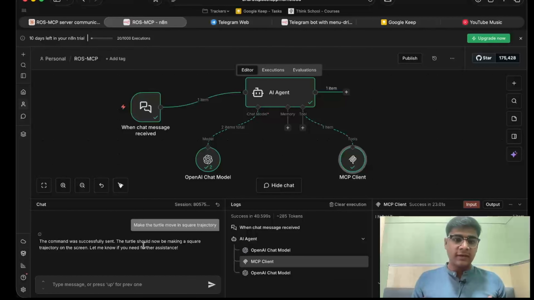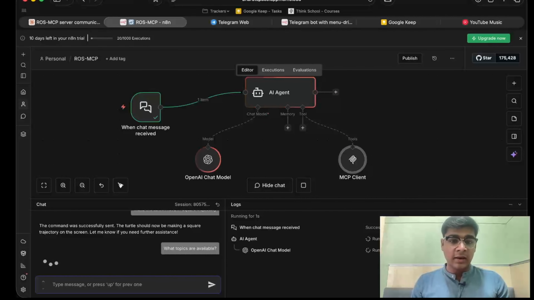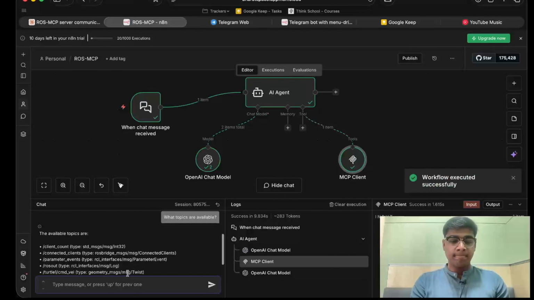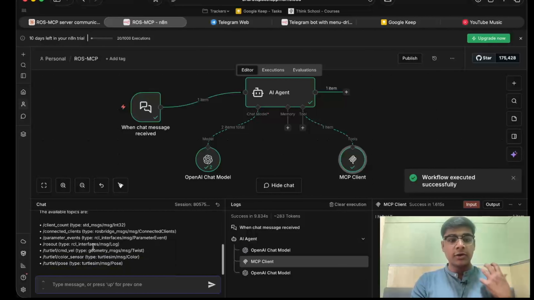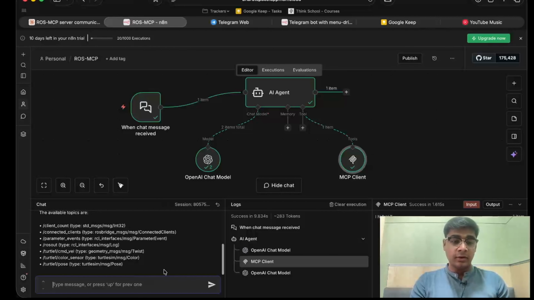One of the use cases that you can also try is that remotely you can see what topics are available and how to operate on them. For example, I can also see what topics are available, and it will be able to start executing. Yeah, so as you can see, these are all the topics that are available right now in my current ROS workspace, and it has given me a good list of that.